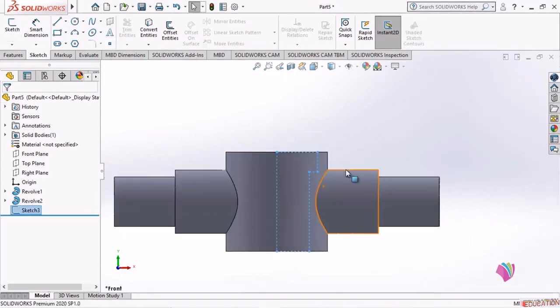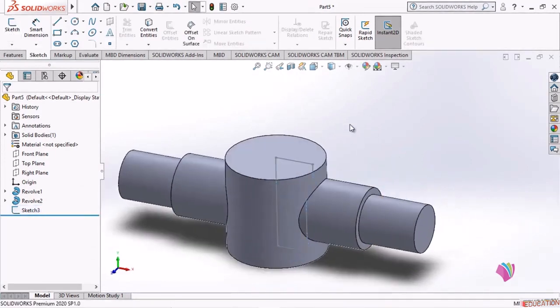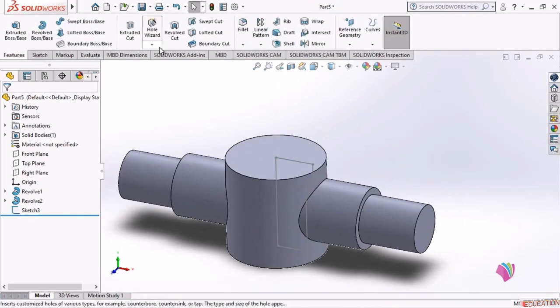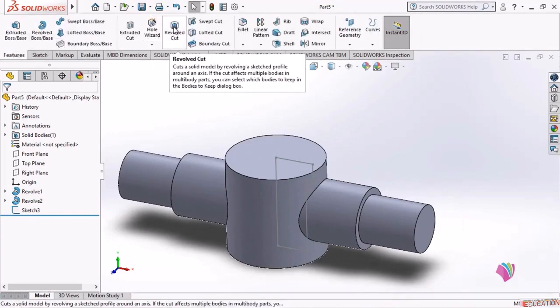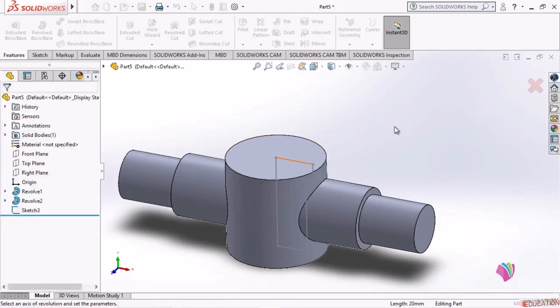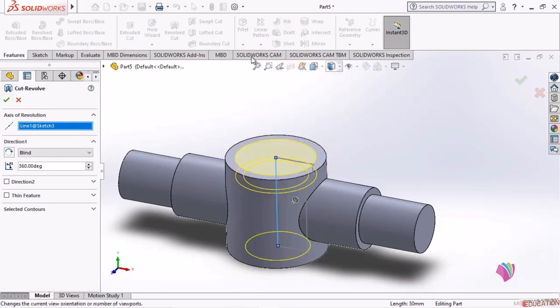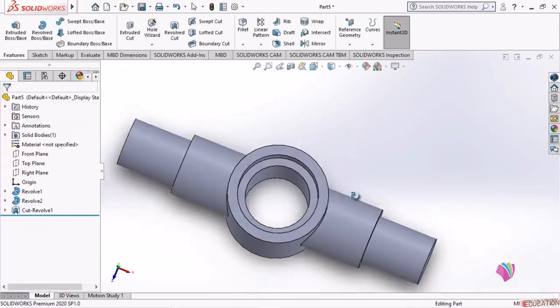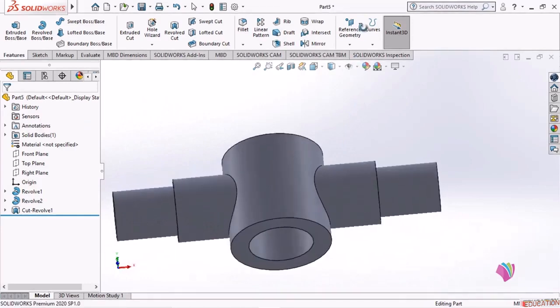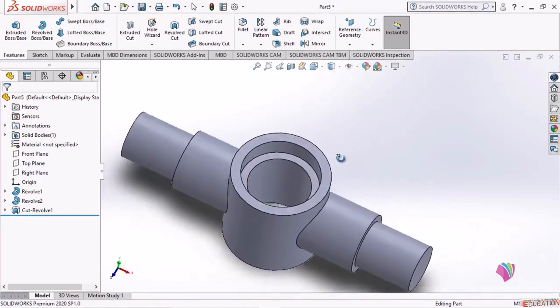Now exit the sketch. We will take features and select revolved cut. Select this object, or so to say the sketch, and we will select the axis of rotation as this axis. Just click on OK. Before that, you check this is 360 degrees or not, because we have to remove the material all around. Click on OK and you can see we have completed our model in Solidworks.